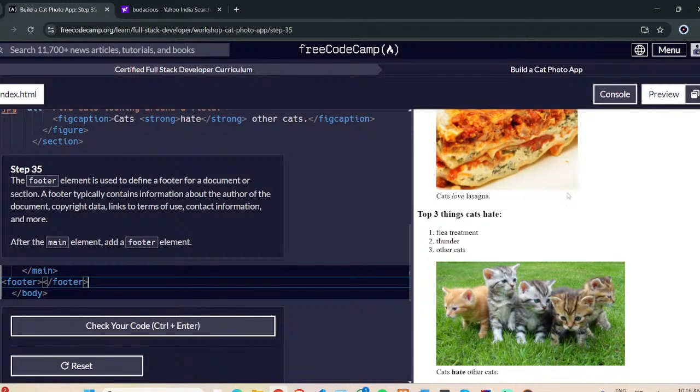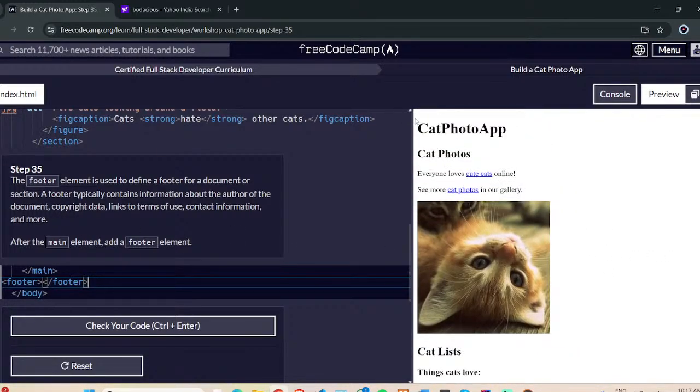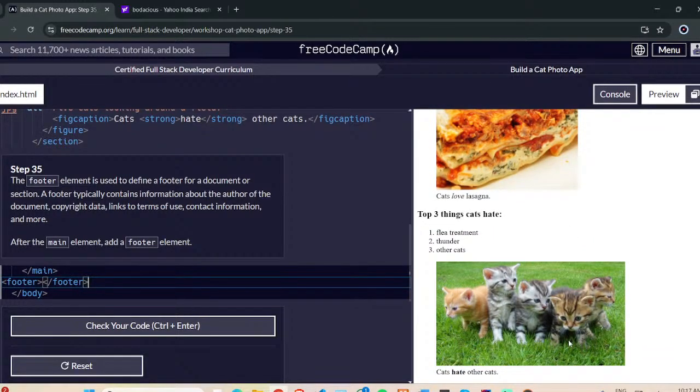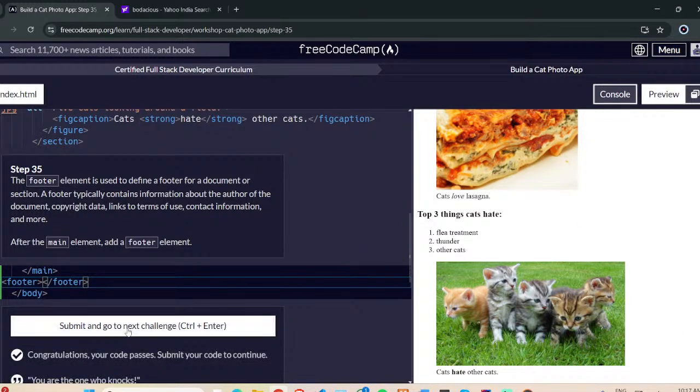Basically, if we scroll down on this web page, we'll reach the footer. Mostly the header section will be on the top of the web page, and the footer section will be at the bottom of the web page. Footer is actually a crucial part of any web page. This will contain information about the author of the web page, copyright data, links, terms of use, contact information, and things like that.